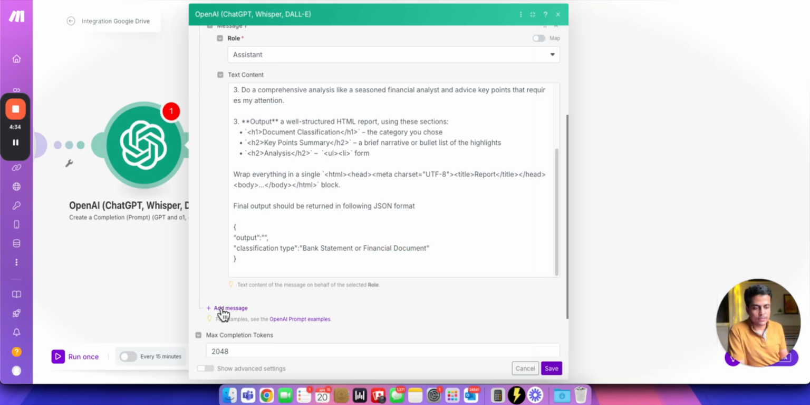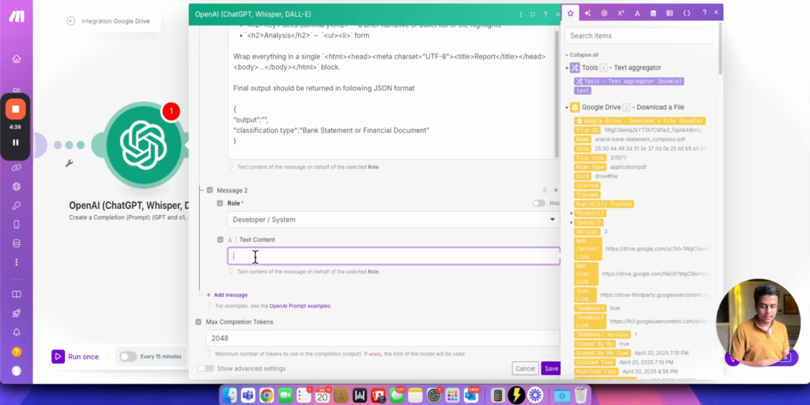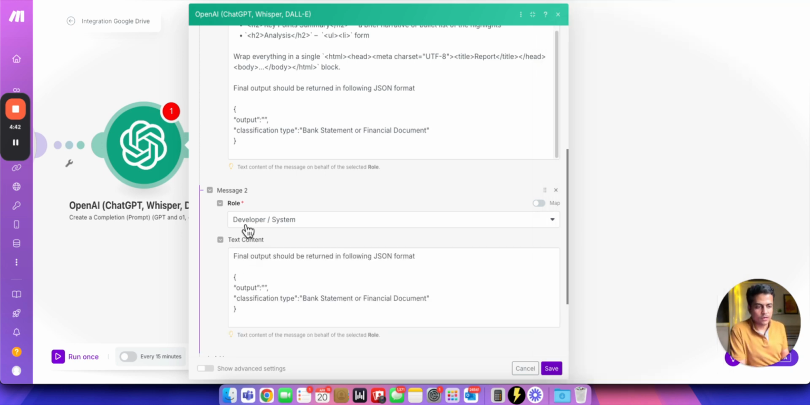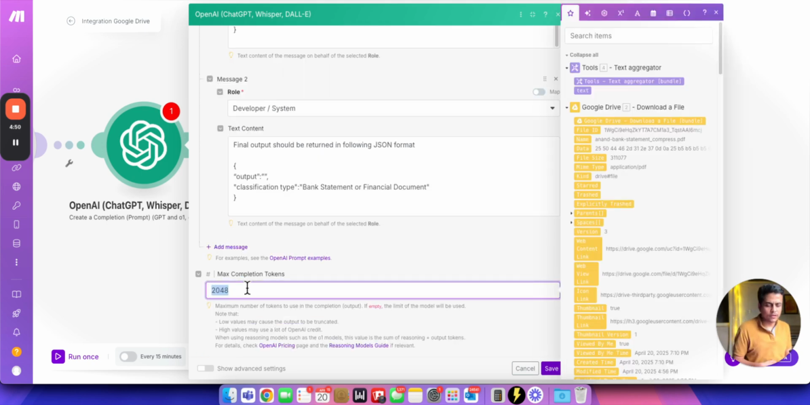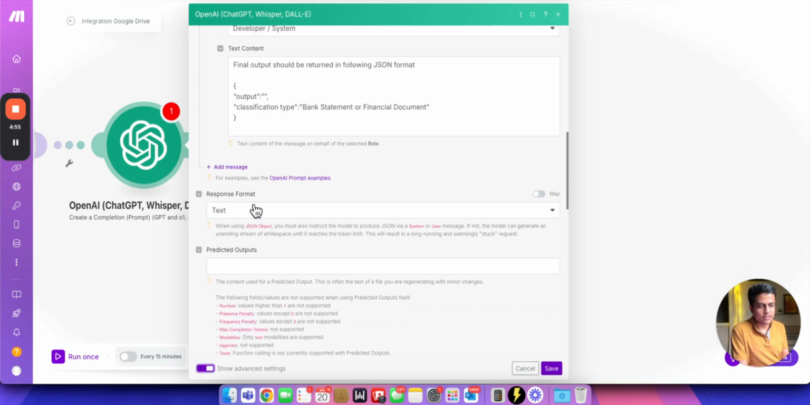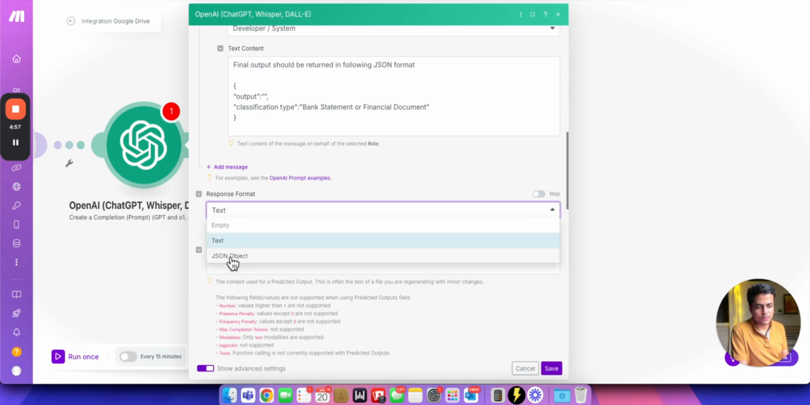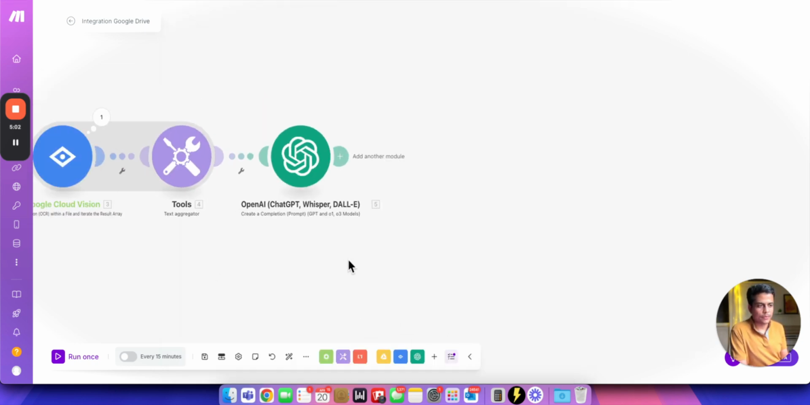So what I can do is add another role over here. That role is going to be the developer system role, and I can put the same text in this one. So now GPT has two levels of instructions. If it forgets over here, then it can follow from here. Obviously we are not bothered about these tokens, so let's get rid of them. Click advanced settings and then we can say response type should be JSON object, JSON should be passed, and then good to go. Save it, right?